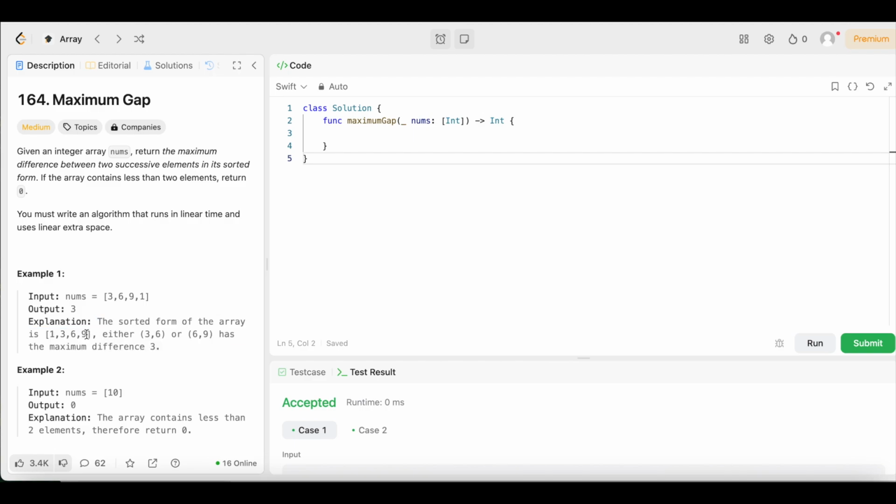So as you can see in this sorted array, the maximum difference between all of these numbers that are next to each other would be 3, right? So in this case, 3 and 6, 6 minus 3 has a difference of 3, and 6 and 9, 9 minus 6 has a difference of 3. Now you can see right here, 1 and 3, 3 minus 1 has a difference of 2, but that's not what we want. That would be the minimum difference. We want the maximum difference.